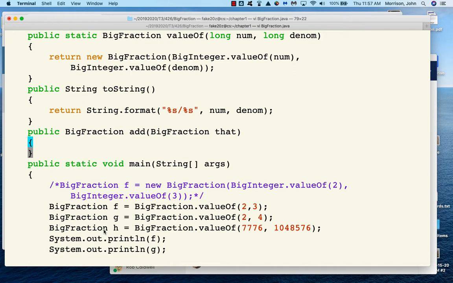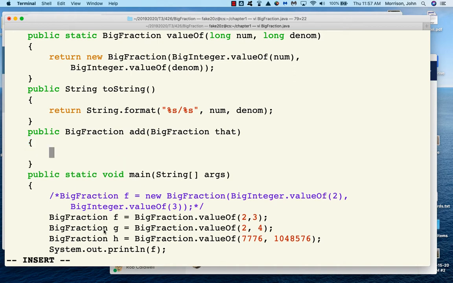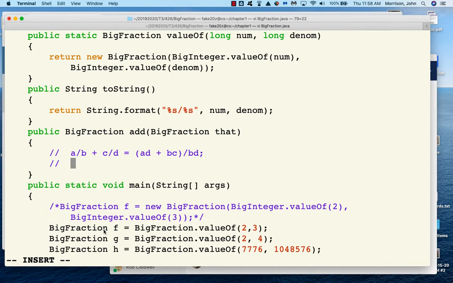Okay, so here's what you want to do. You know from your Wormwood days that this is true: A over B plus C over D is equal to AD plus BC divided by BD.